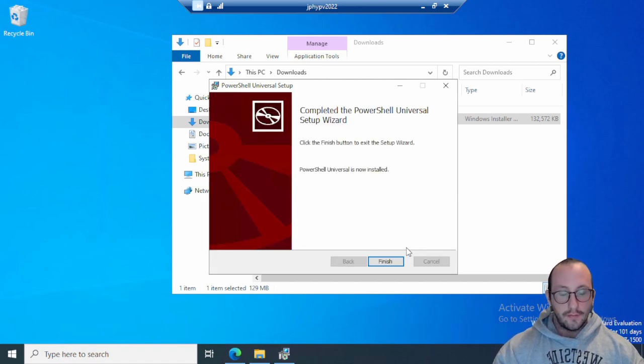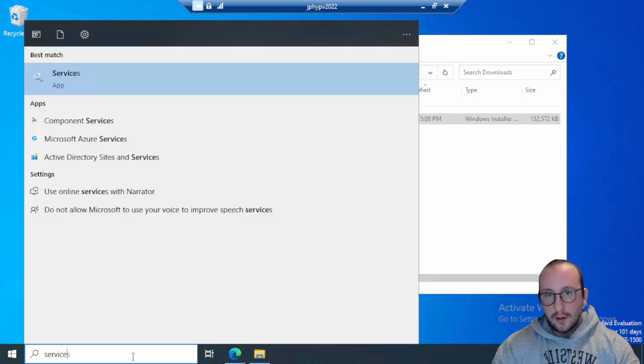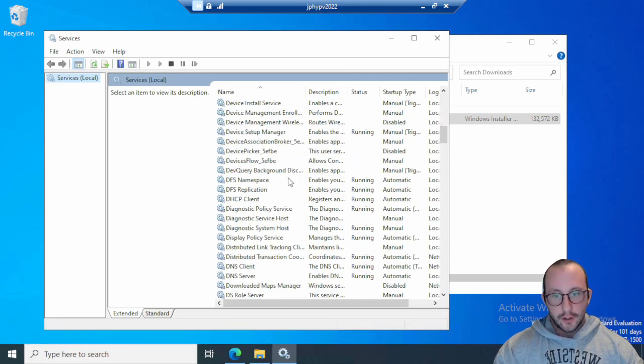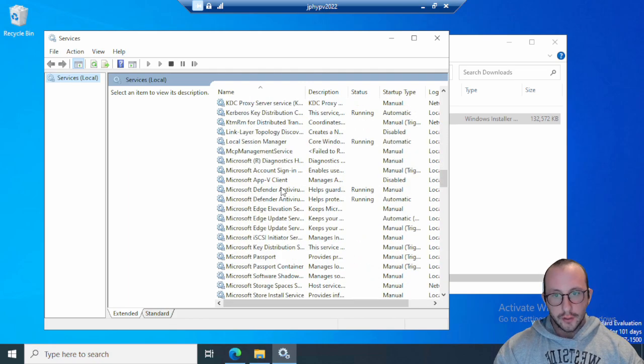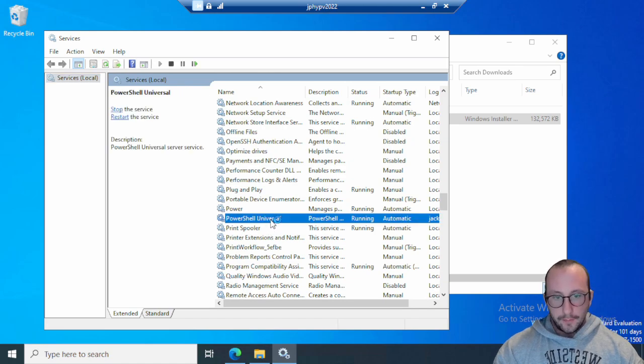So it actually did not fail this time. Just be aware that if you do get it to fail with the service account, what I would recommend doing is just leaving the service account blank and then going into services. And in here, you're going to find your PowerShell Universal. This is just an error that I've had in the past, and I've had to figure out ways around it here.